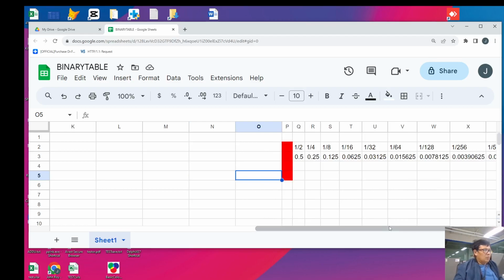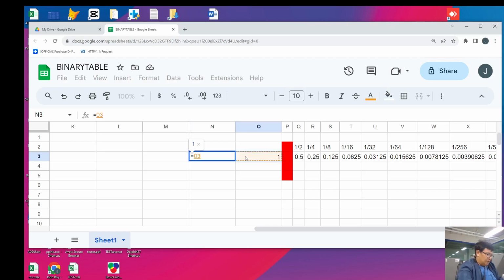Now let's head over to the left part of the table. On the left part of the table, the first place value is 1, and it's followed by itself multiplied by 2 every time. So we head over to the next cell, we press equals, we point to the previous cell, and then we click times or asterisk and times 2. That's we have 1, 2, so that we can have the binary series.